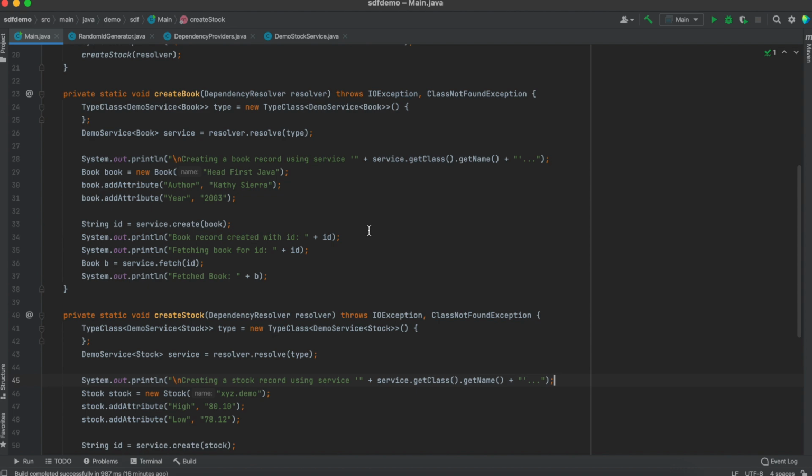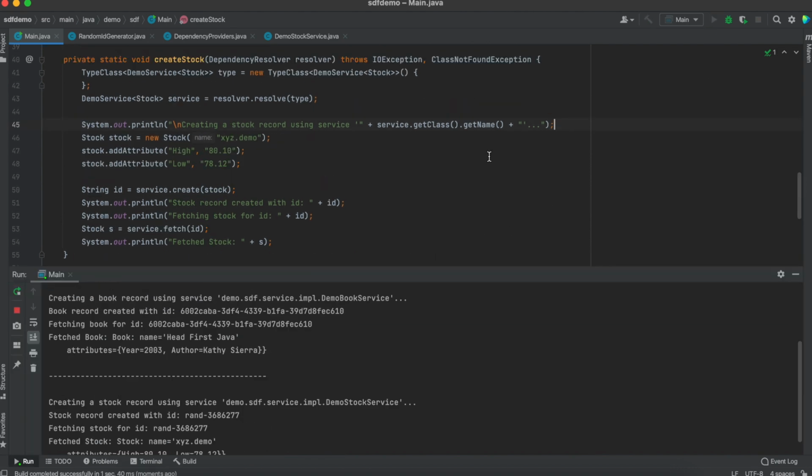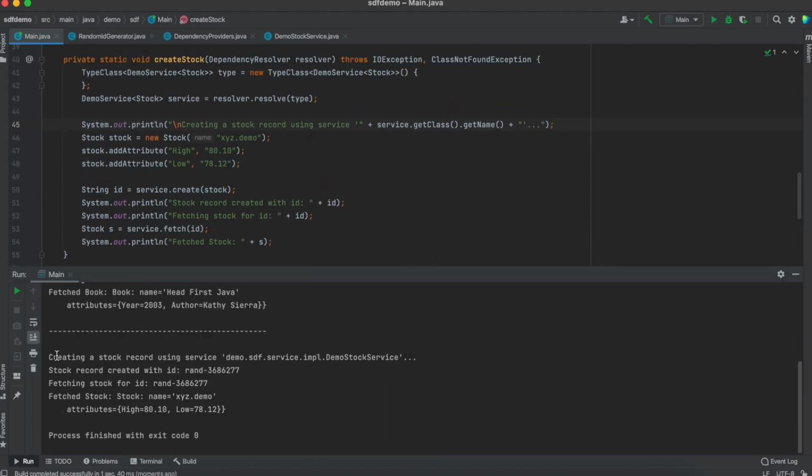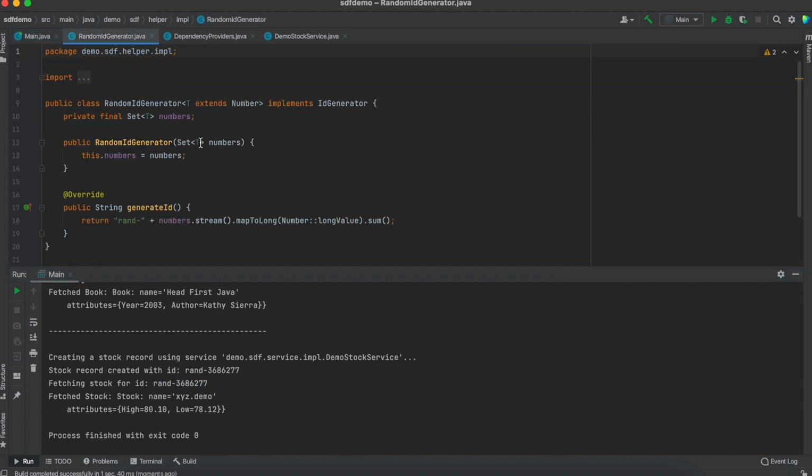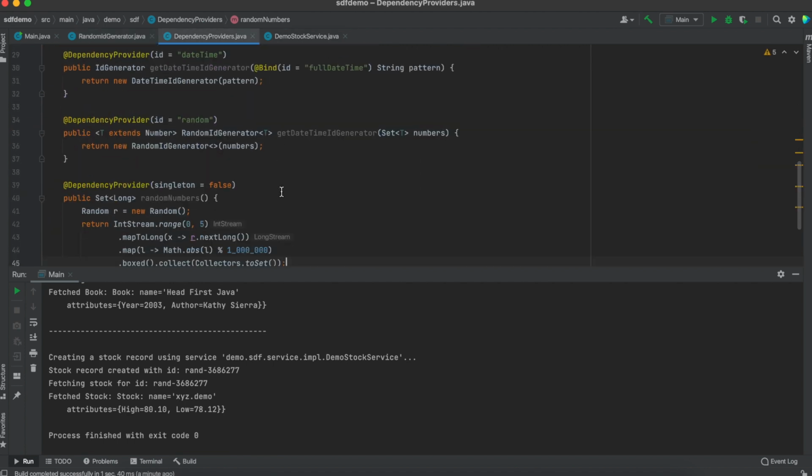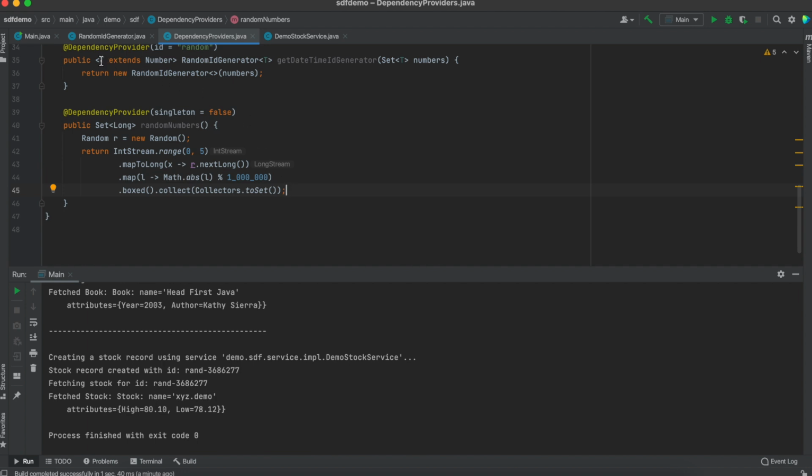Let's run the application and see how it works. If you see in the stock, it has created the ID as rand dash a random number. That means the random ID generator has been used here, and the random ID generator depends on a set of numbers where this set of long has been resolved by SDF. Since it is a type variable, right? So it can be anything of type number.